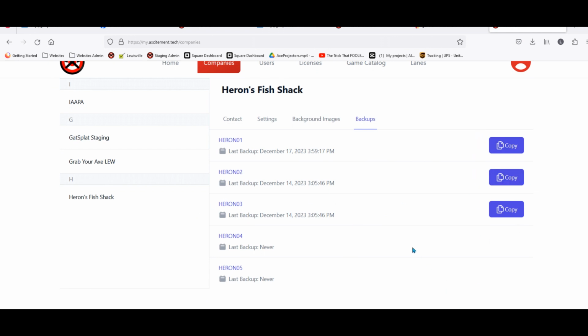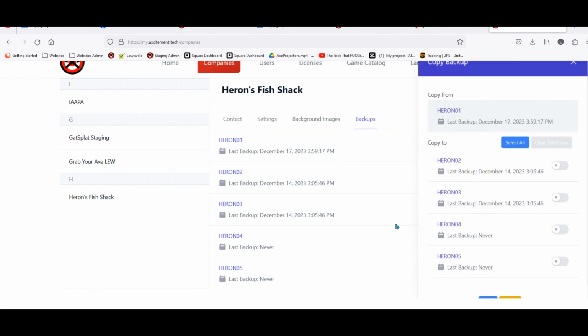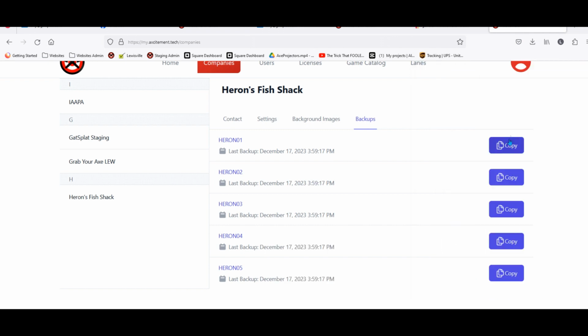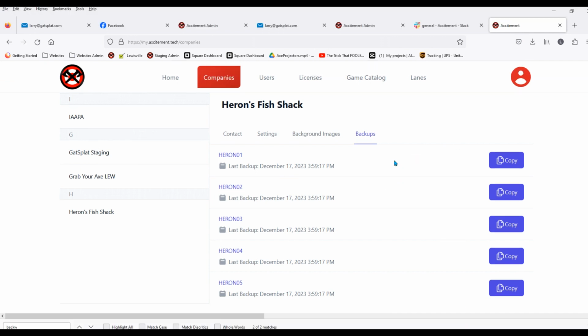But let's suppose you're just setting up a bunch of lanes. You've made a major change to a lane and you want to port that across to all of them. It's very easy to do. So now I just take the backup from lane 1 and click copy. And where do I want to copy it to? I can select all, or maybe I don't want to copy it to number 5. So you can choose as many or as few as you want, and then all you do is say copy, and it will copy the settings that you used for that lane to all the others.